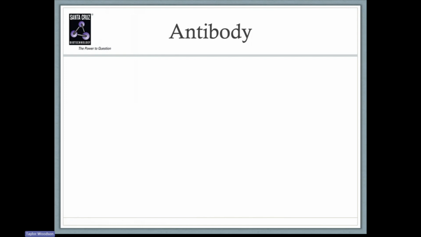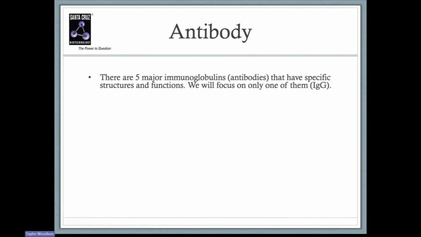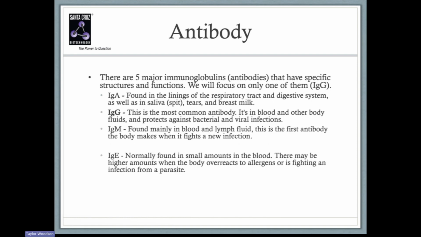I have an overview of antibodies very quickly here. There are 5 major immunoglobulins. Immunoglobulin, of course, is just a fancy scientific term that means antibody. So there are 5 major antibodies that have specific structures and functions. We're really only going to focus on one of them today, which is IgG. I will put all of them up here just for the sake of having more information. But IgG is definitely the most common type of antibody. It is the most common antibody that you will see in research by far.